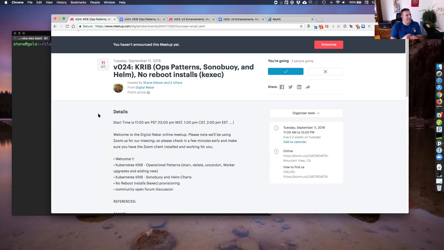Today from the RackN team, we've got a passel of interruptees. We've got Rob Hirschfeld online, Victor Lowther, and Greg Althaus is lurking in the background, I imagine, there in the office. Today, we've got a couple of Kubernetes components to show. Rob is going to show us the Sonobuoy stuff and Helm charts that he's built into the KRIB patterning.